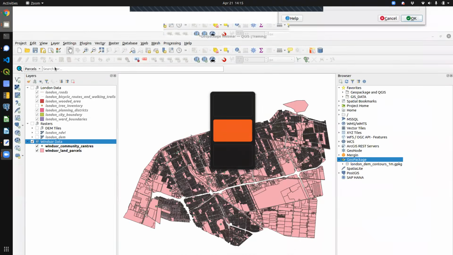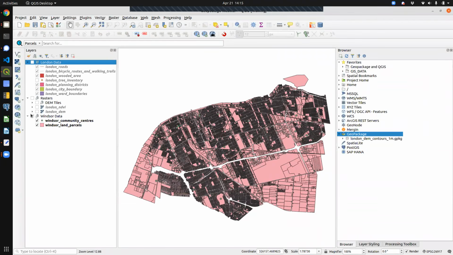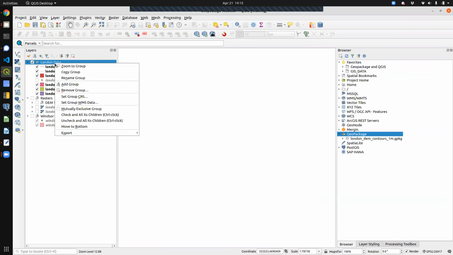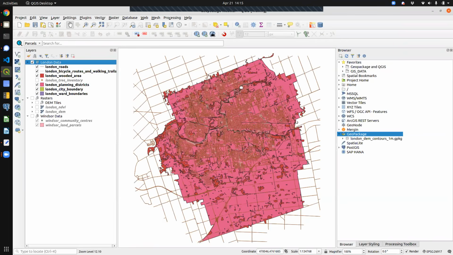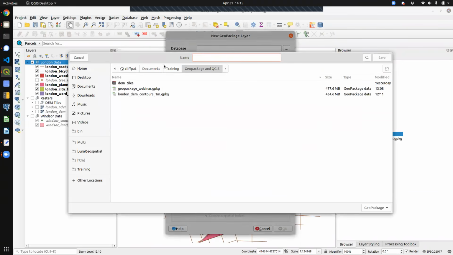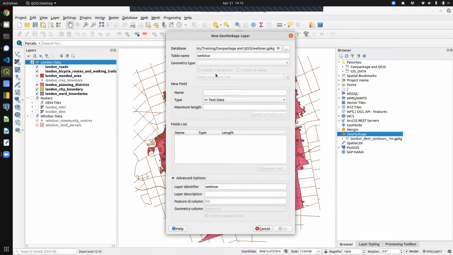So if we dive into QGIS right now, I have a whole whack of layers ready right here for London and the City of London, Ontario, Canada, as well as Windsor, Ontario, and I have some DEMs and some rasters and things like this. So I already have one connection made here, but I want to create a new one. So I'm going to create a new one here, and I'm going to call it webinar. And I can go through and I can create.